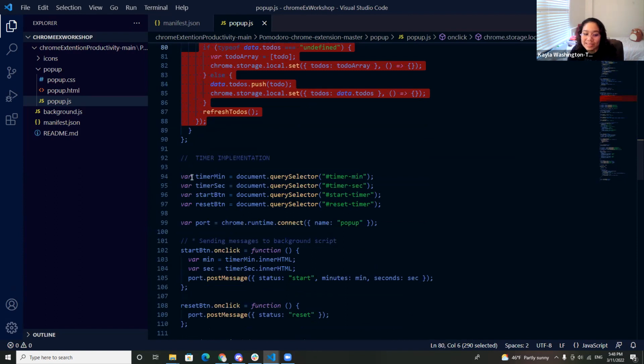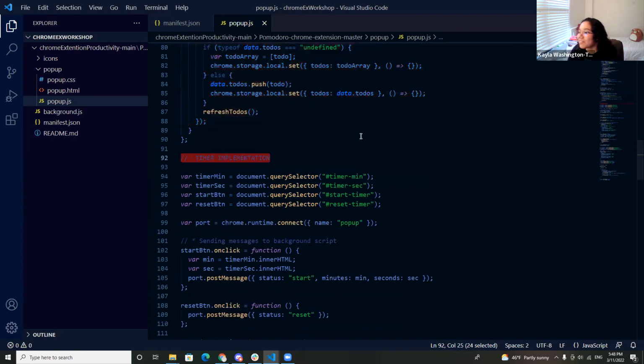Then we have the other buttons here, the timer implementation, which I believe Amalia is going to be explaining for us, lovely Amalia. So I'm going to stop sharing my screen unless any of you guys have a question about the refresh to do field. You can ask, I will try to answer your question as best as possible.